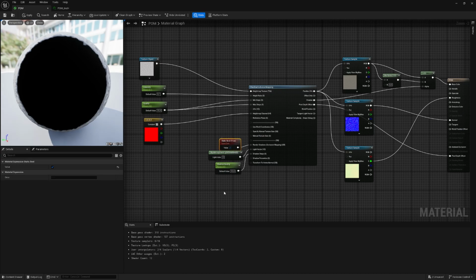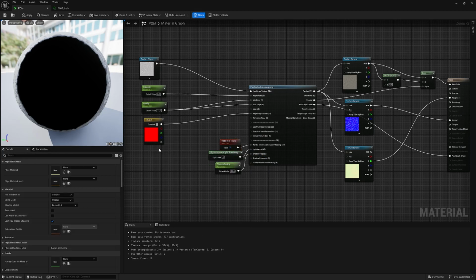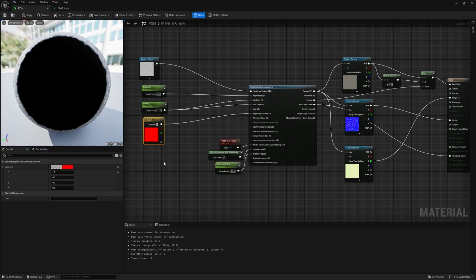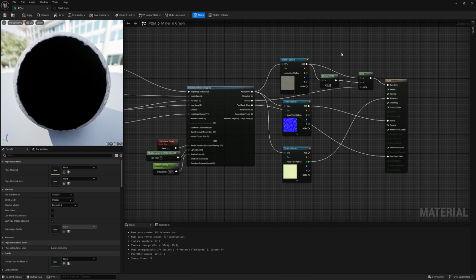Then we have a static bool, which is basically just a true or false value, which you can check and uncheck. You get this one by just right click and looking for static bool. So you have static bool and static switch. And then we have a constant 4 vector, which you can get by holding 4 and left click. To activate the channel, like the wet one obviously, you just go in here, go under wet and enter 1. Besides that, we have a multiply, which you can get by holding M and left click, and a lerp, which you can get by holding L and left click.